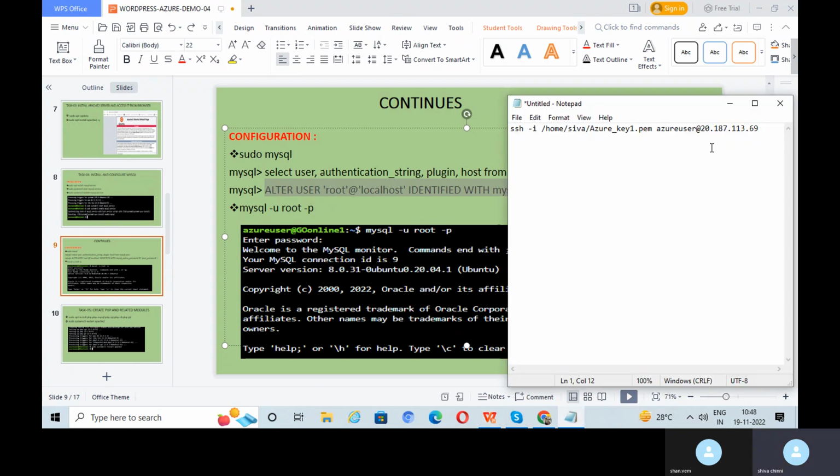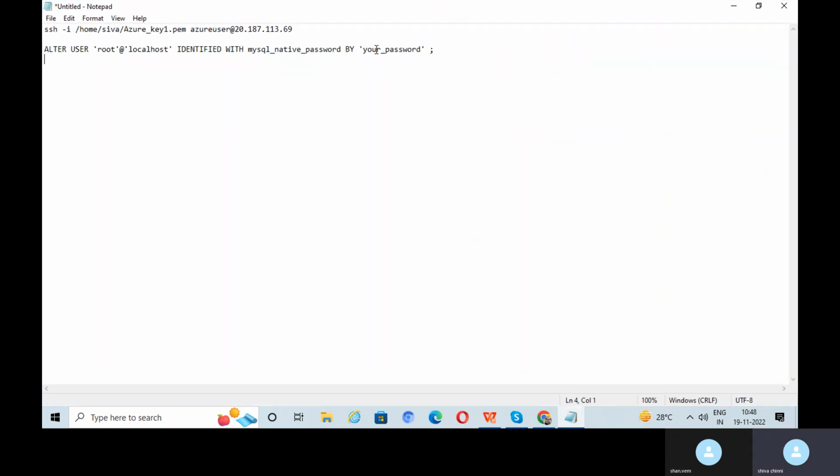Take this notepad, so you can change this password. I'll just mention the password. So the user is root. Let me take this command.